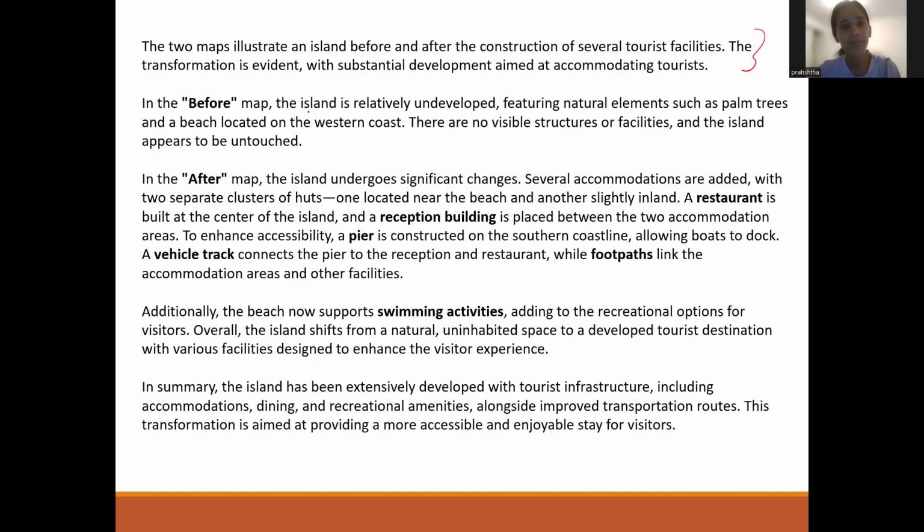In the before map, the island is relatively underdeveloped, featuring natural elements such as palm trees and a beach located on the western coast. So on the west side, there is a beach. There are no visible structures or facilities, and the island appears to be untouched. This is like a general introduction.